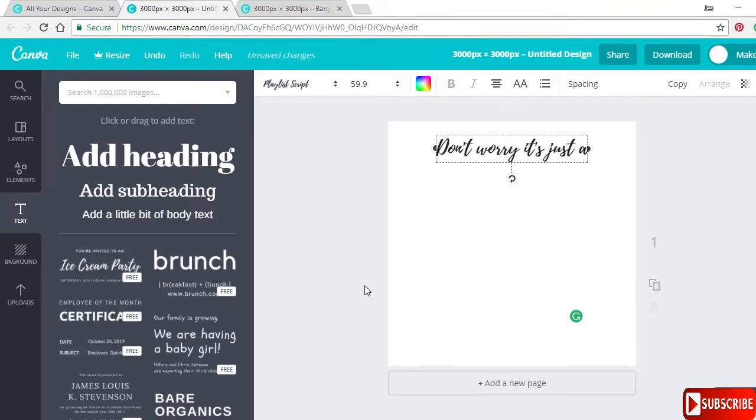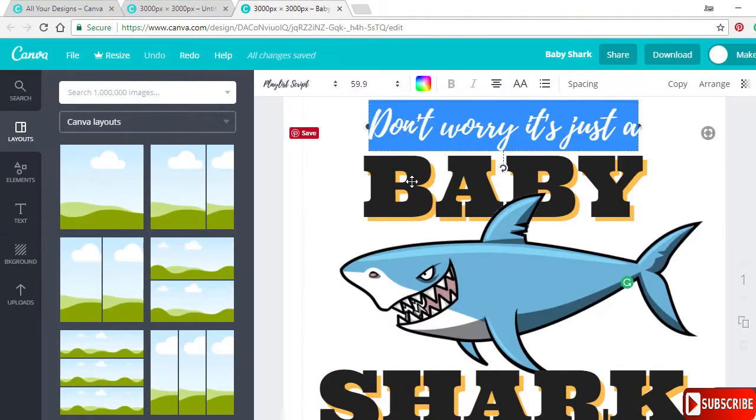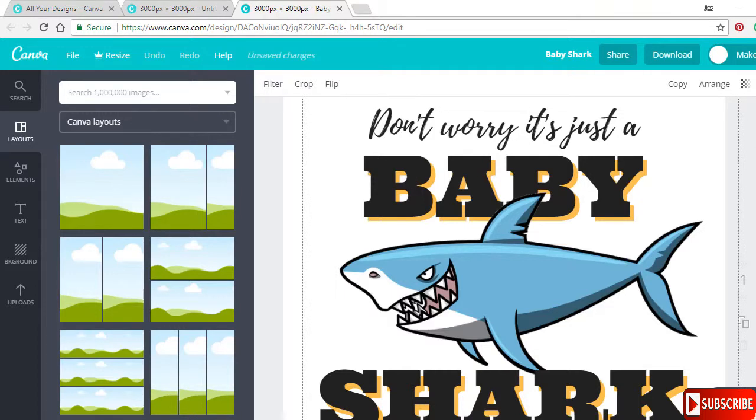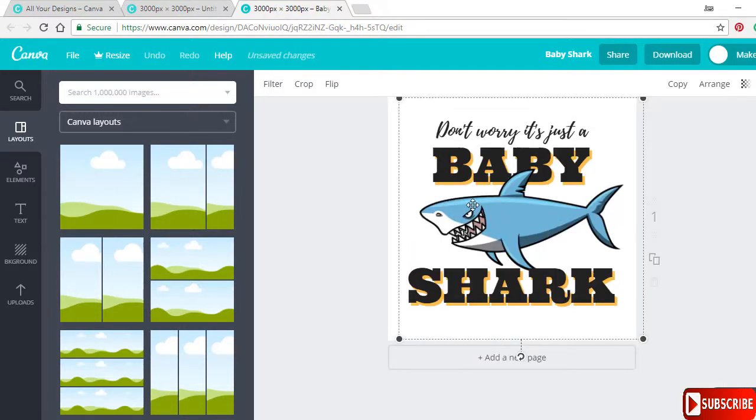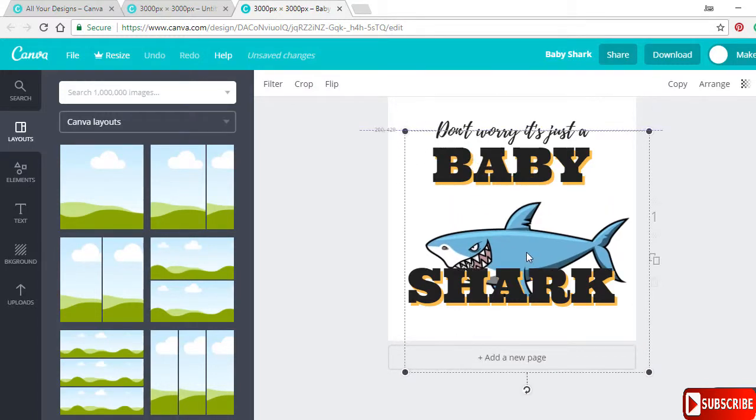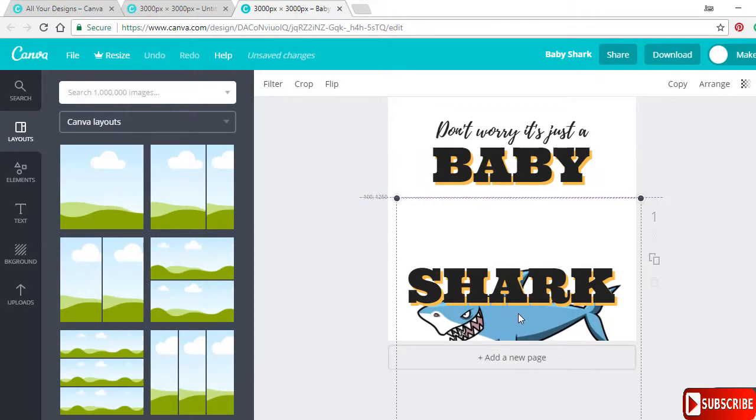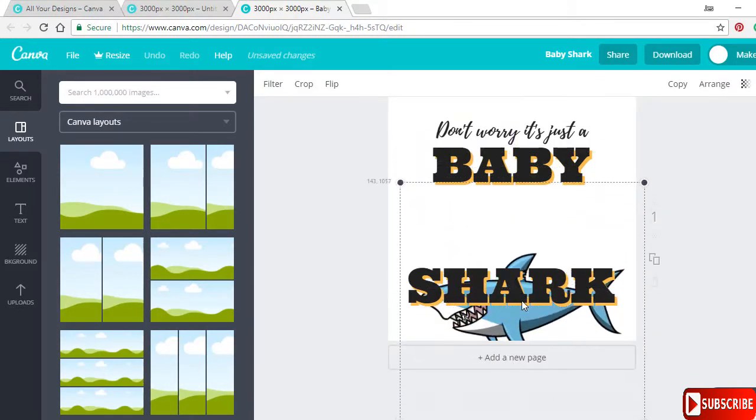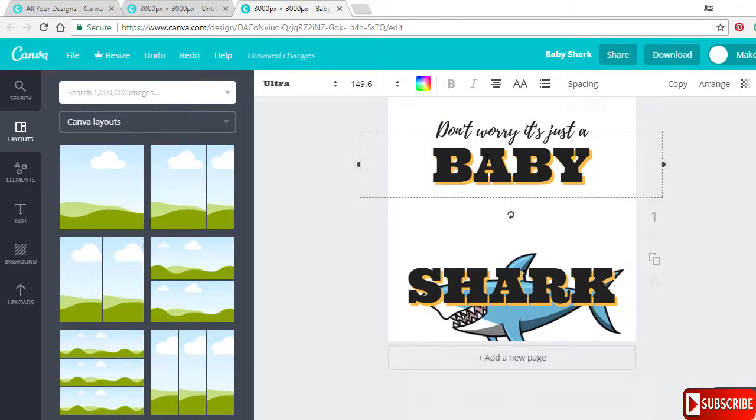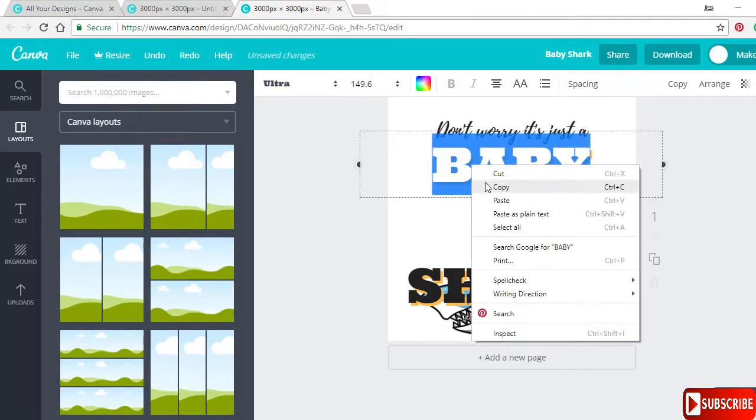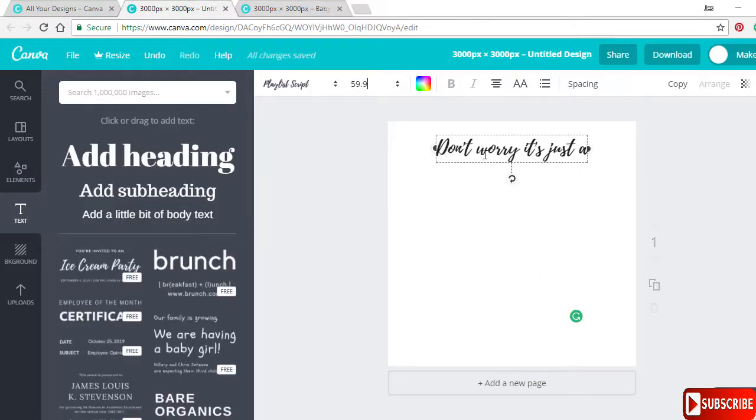All right, and then let's go back right here. Now we can't select the text because the image is too big and it covers everything, our canvas. So I'm gonna move it down a little so I can select this word baby. So it's typeface of Ultra, if you want to follow along, with the 149.6 font size. I'm gonna copy this. I can actually duplicate this one while still selected.